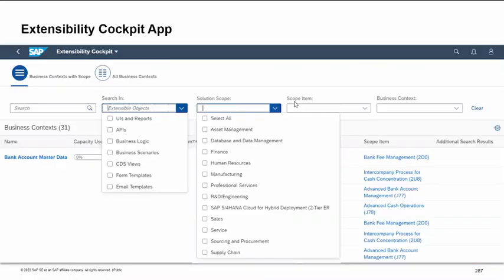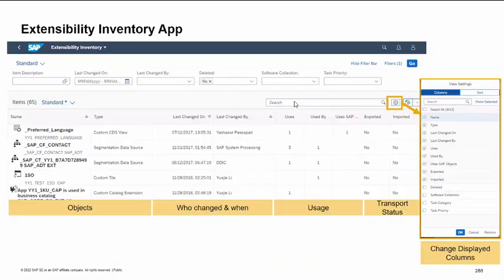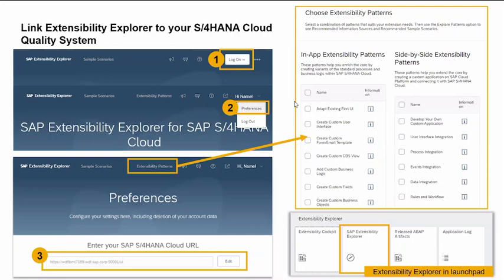We have different apps here. The Extensibility Cockpit application, where you can explore all the options for extensibility. And once you have made some extensions, you can monitor them using the Extensibility Inventory app. Maybe we will have time to show this in the system.